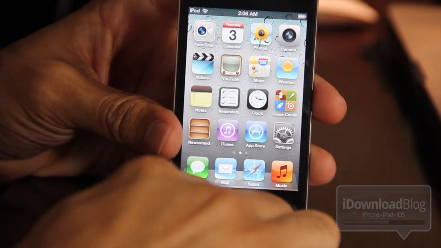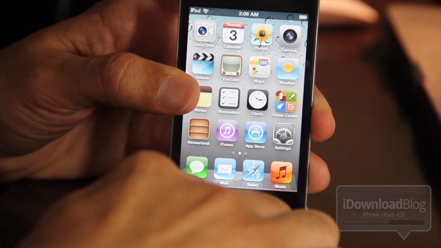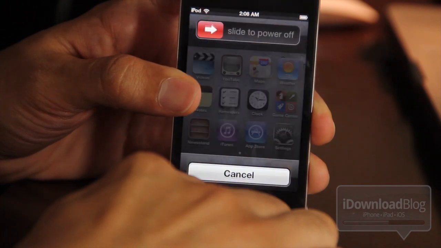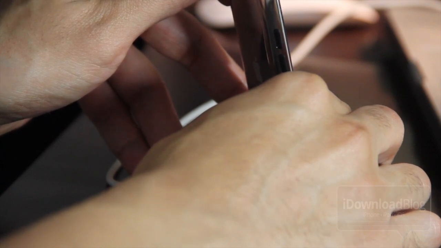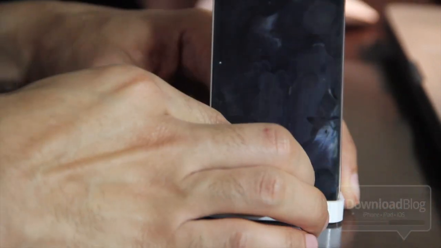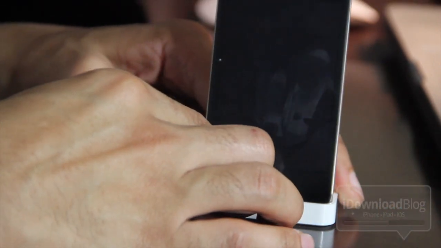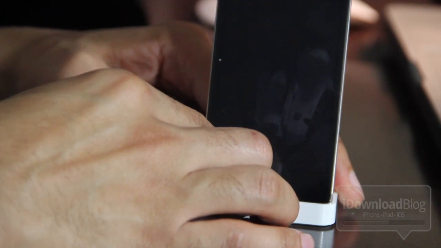All you need is your original iOS 5 firmware. You need that because RedSn0w has not been updated to work with the latest and greatest version of iOS 5.0.1. So I'm going to go ahead and put my iPod Touch into DFU mode, as I'm doing right here. All familiar functionality, all familiar procedure.